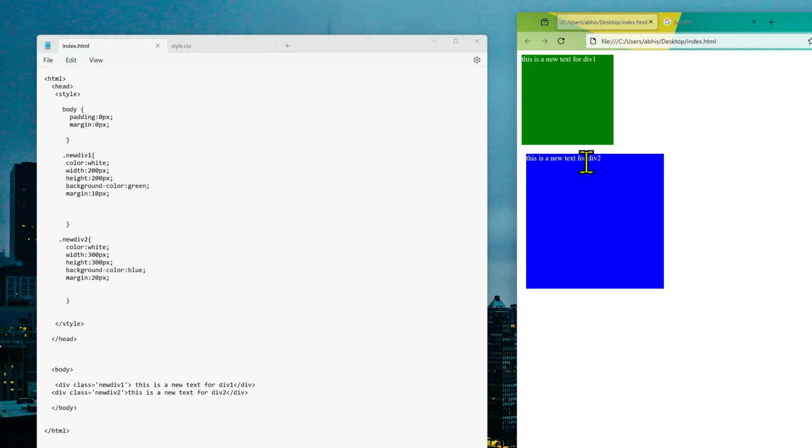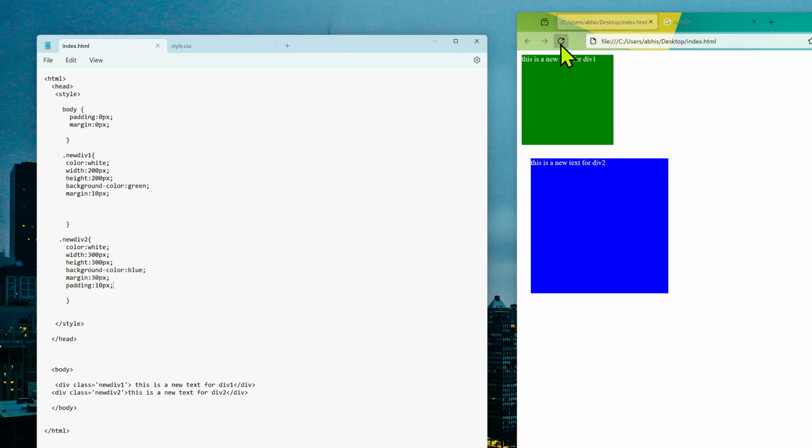And now if I refresh, you can see it is white. So if I change it, for example, if I say 30 pixel and then I refresh the page, you can see now it has 30 pixel around this div. But what is padding? If I write padding 10 pixel, then I save the page. If I refresh, you can see now this space applied inside the div. So now everything which is inside the div is spaced out 10 pixel from top, right, bottom and left.